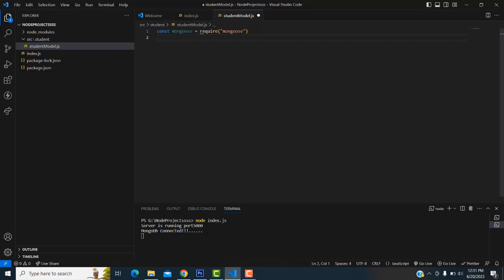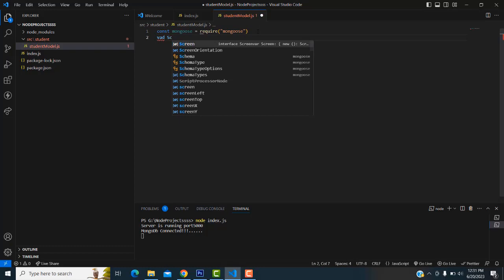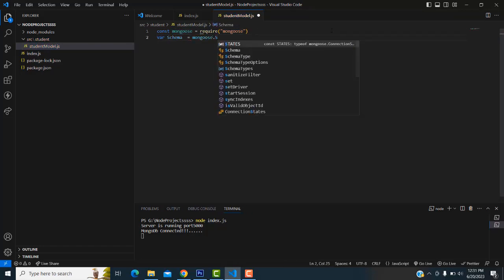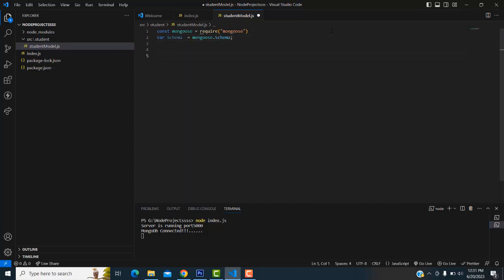After that we have to write the schema. So write var schema equal mongoose.schema. You have to create the database schema in Mongoose. After that, we have to create the object of the schema. So you write var studentSchema, equal, we have to create the object.